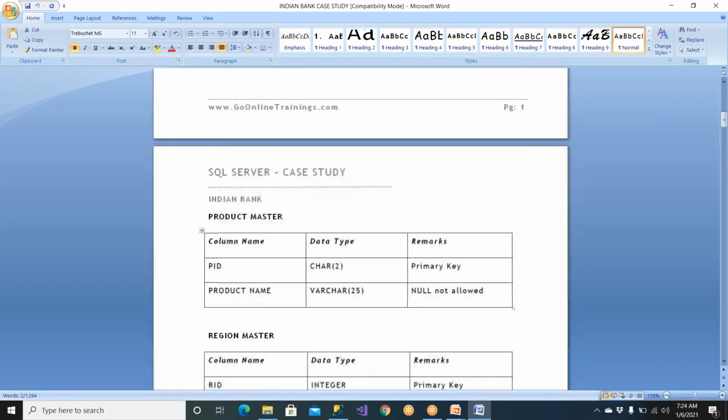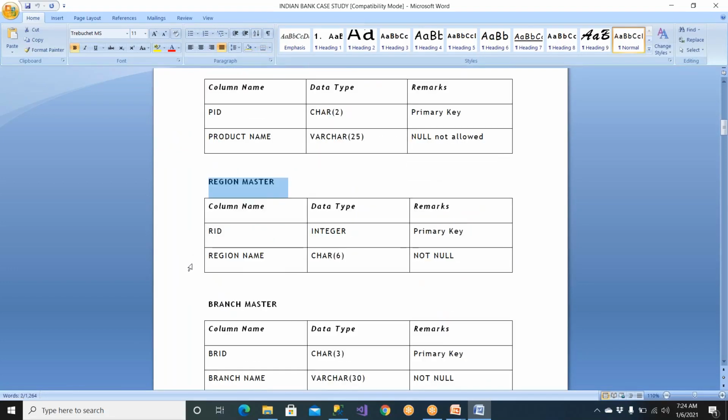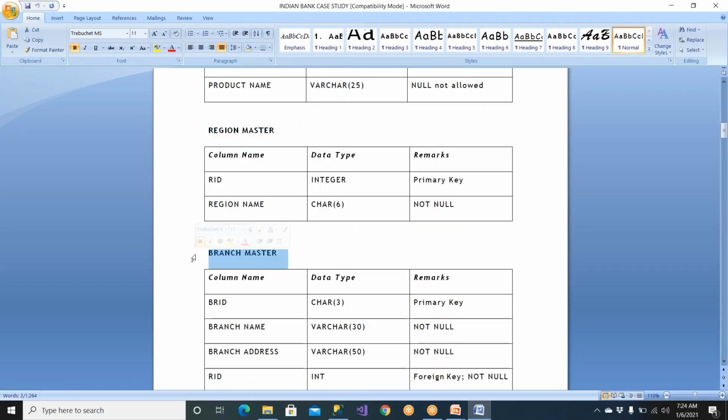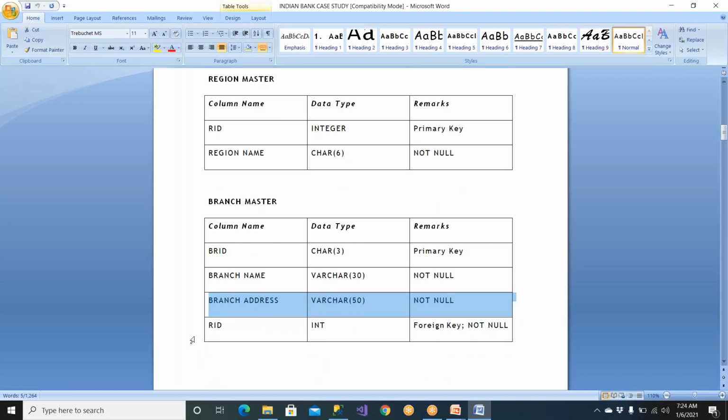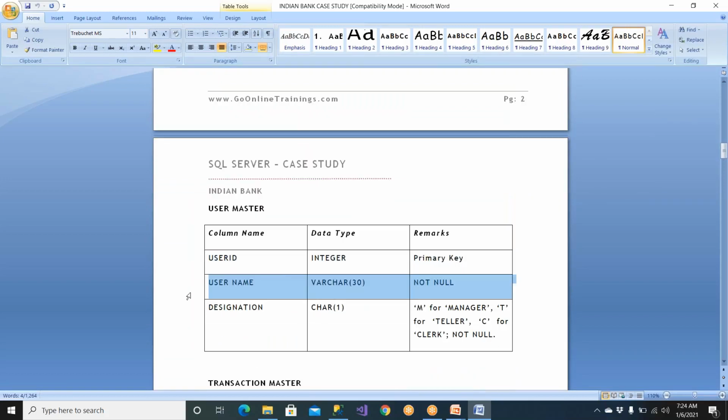The next table is called product master: product ID, product name. The next table is region master. Then you have a branch master: branch ID, branch name, branch address. Branch is part of which region? So it is a region table. And after that, we have user master: user ID, username, designation. User means employee of the bank, right? So when you go to the bank, there are a lot of employees, right? So who's authorizing your transaction? So that user ID will be there.